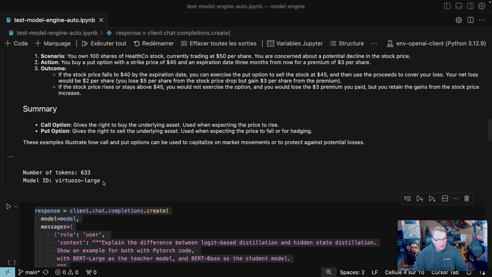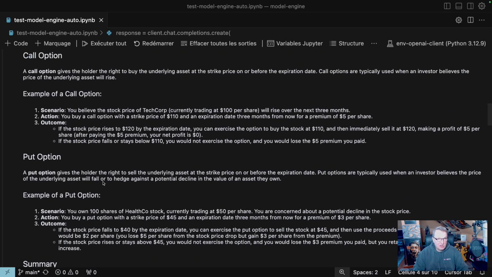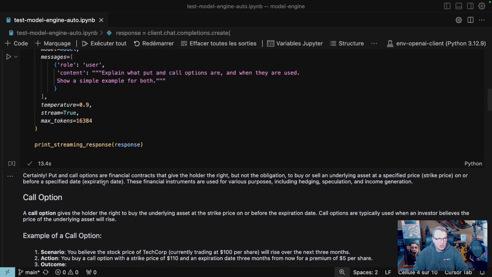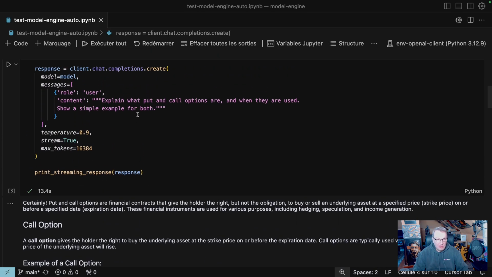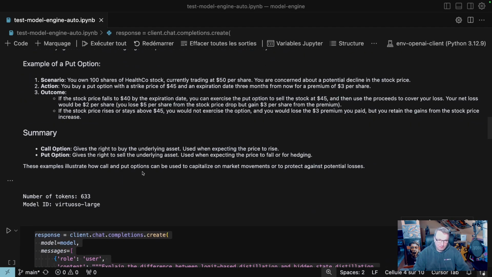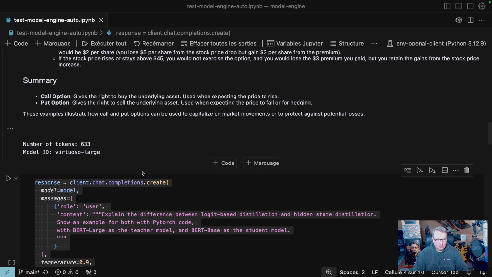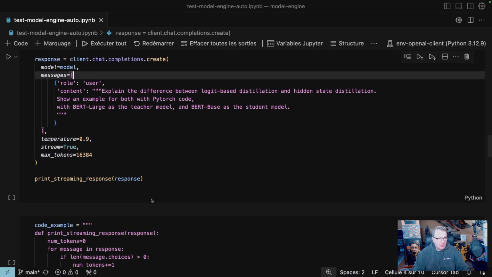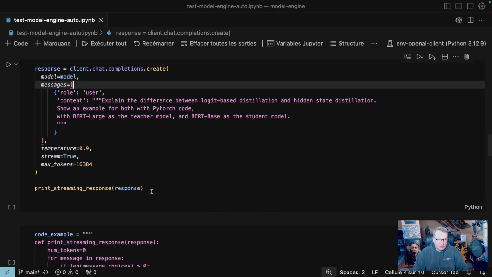Okay, so this time we did pick Virtuoso Large, a slightly bigger model, because I guess the question is just a little more complex. We're asking for deeper explanation, some examples, so complexity goes up. Right, let's try another one.